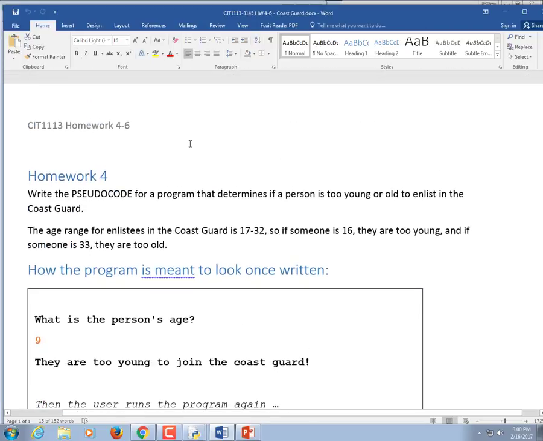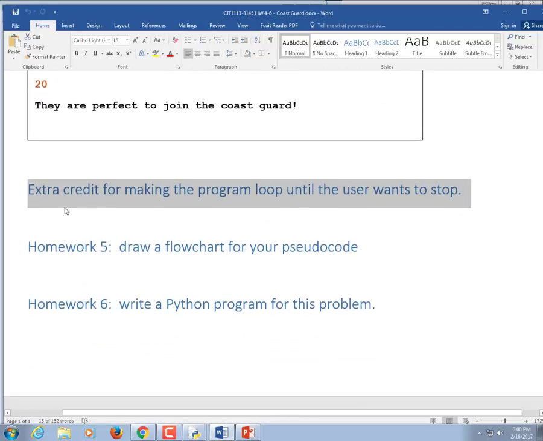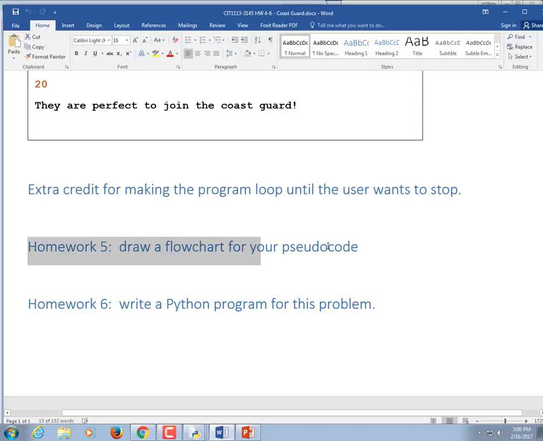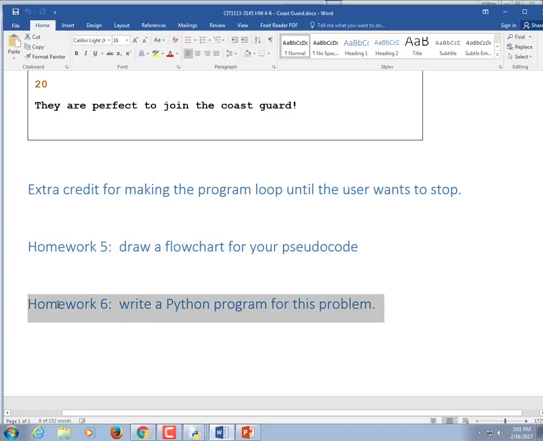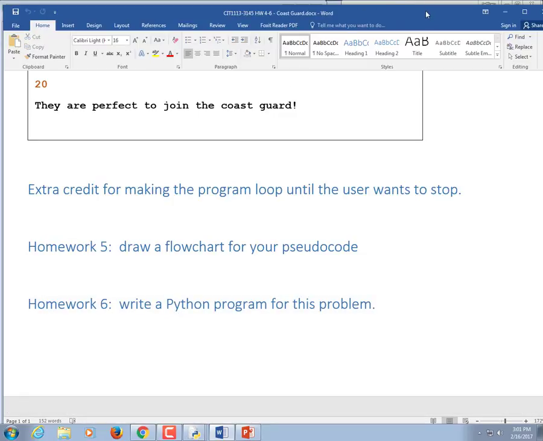So that's homework 4. So do the pseudocode. Guess what 5 is? Draw the flowchart. Guess what 6 is? Write the Python program. So this is actually 3 assignments. It's 300 points just for doing what took us 45 minutes in class. So when's 6 due? They're all going to be due the same day, Wednesday of next week.